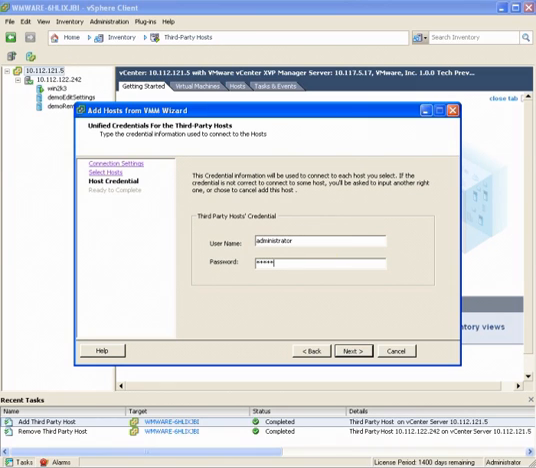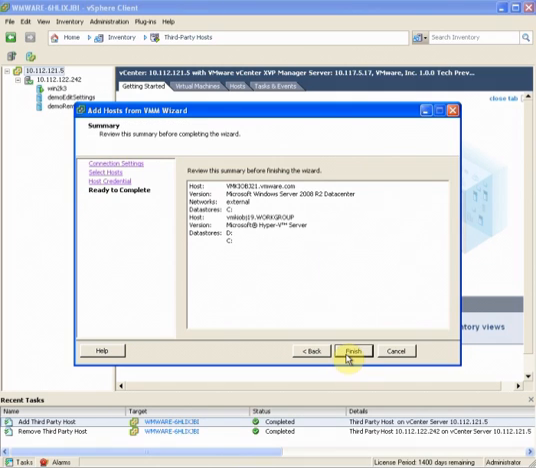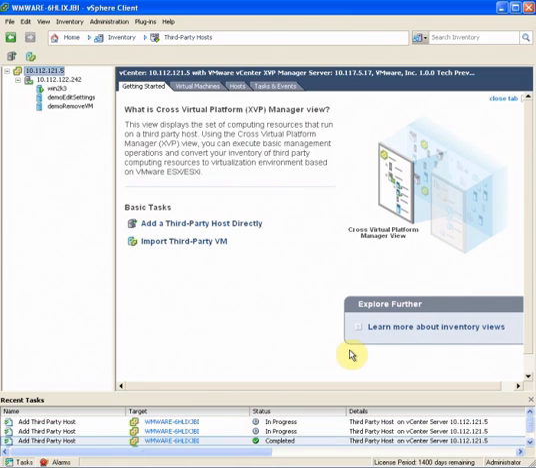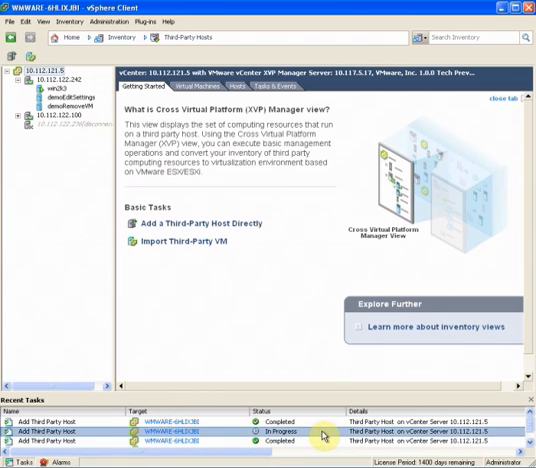Put in the appropriate credentials for these hosts. And as you can see, these hosts are now being added. And once they're added, we can then see that their VMs have been added, and then we can do some basic configuration functionality, just like we can do with native ESX hosts.